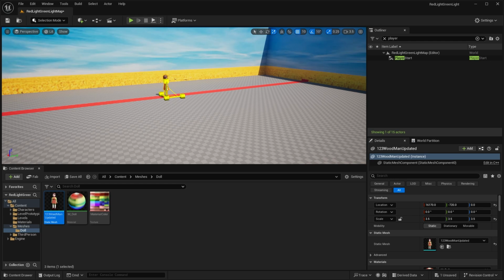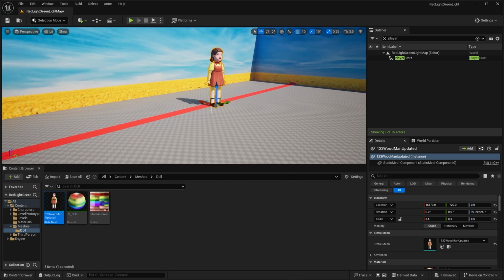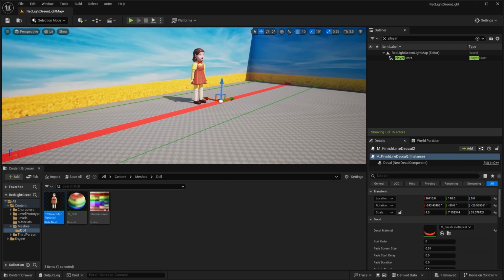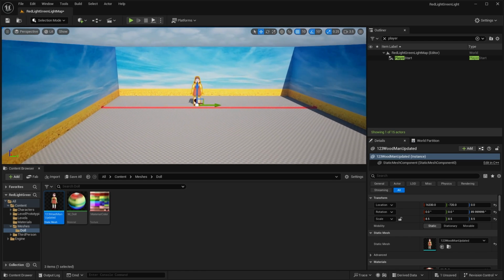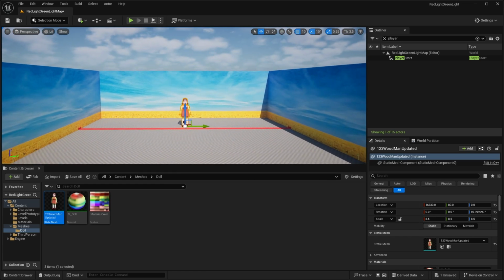If we drag in the doll, we need to obviously scale it up and rotate it. Okay, so something like that, and it will be behind the finish line. So let's go ahead and make sure that it's spaced out like that. Okay, you can position it in the center.